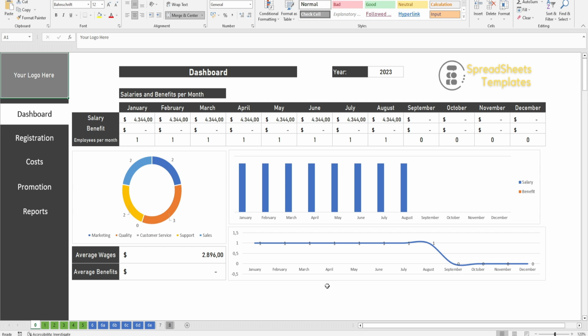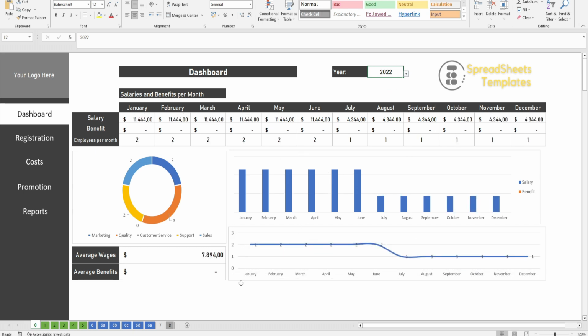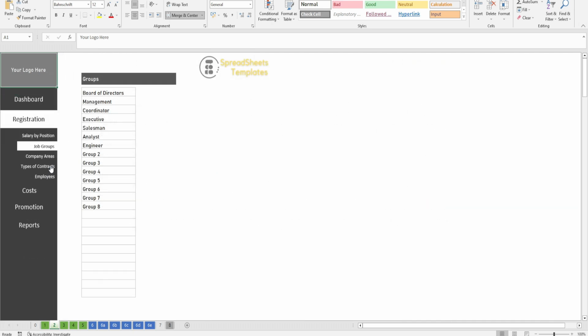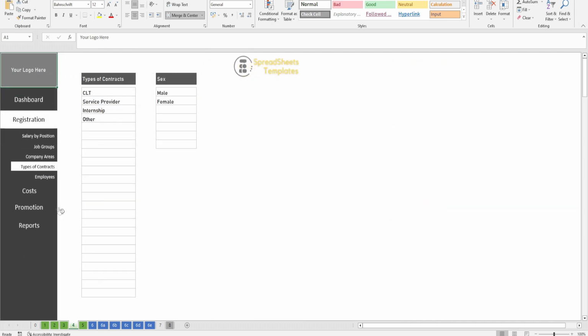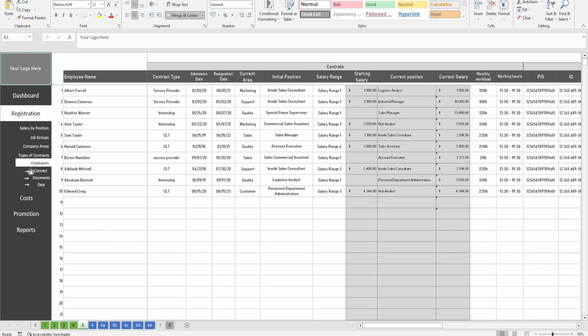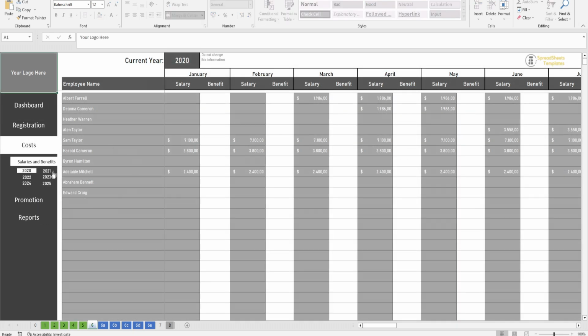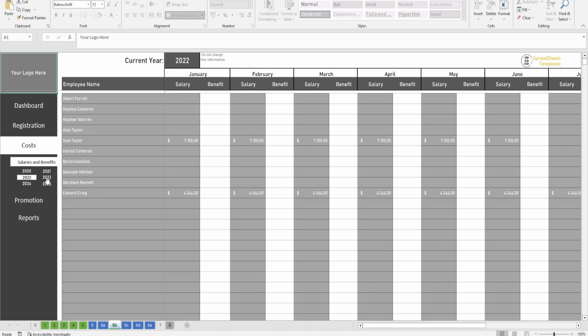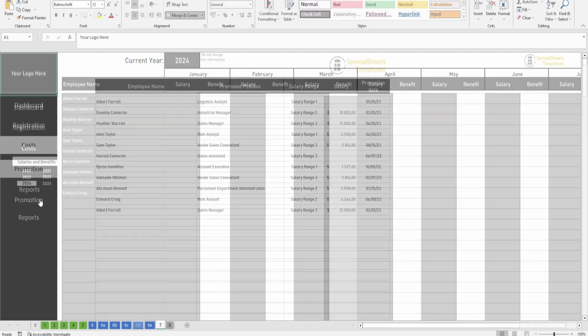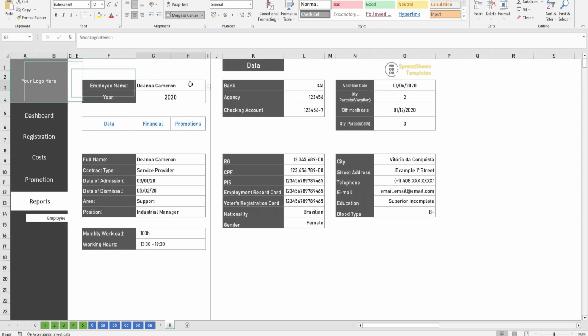over your collaborators. This spreadsheet contains a graph of number of employees by area, a chart with salaries and benefits per month, an amount of salaries per month graph, job registration, position group registration, company area registration, contract type register, a worksheet for cost analysis over 6 years, promotion registration, dynamically applying to salary, employee data report by year selection, financial data report, specific employee promotions report. This was our customizable Planilla register.